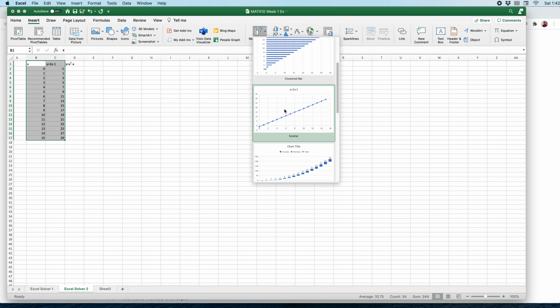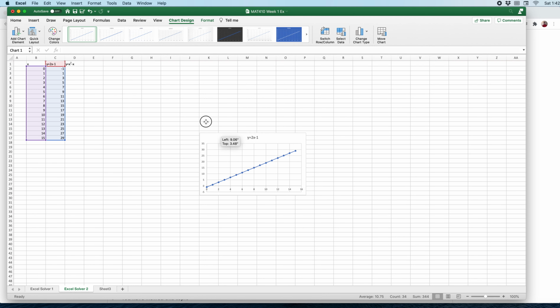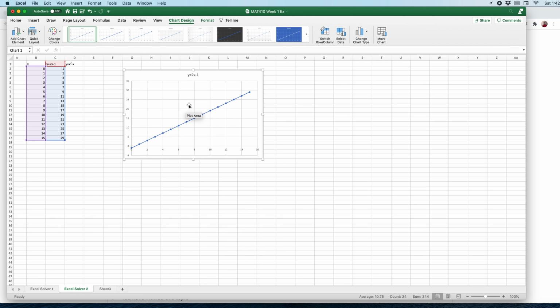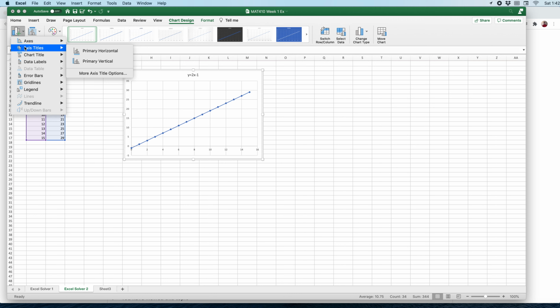Oh, there it is, there's a nice line, that's what I want. So there is my line function for the first two things I've done. And so once you get this in, Excel opens up with these other things. So I can add elements to my chart, right?